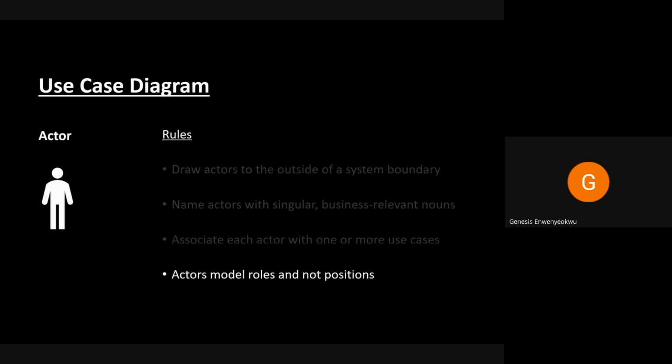And then finally, also understand that actors represent roles and not position. For EMC, if you say we have EMC1, EMC2, EMC3, you're not going to represent them as separate actors on your use case diagram. Rather, you represent them as a single actor, so a single actor being EMC. You won't have EMC1 as an actor, EMC2 as a separate actor, and EMC3 as a separate actor. So you're going to have them as a singular unit of actor represented on the use case diagram.